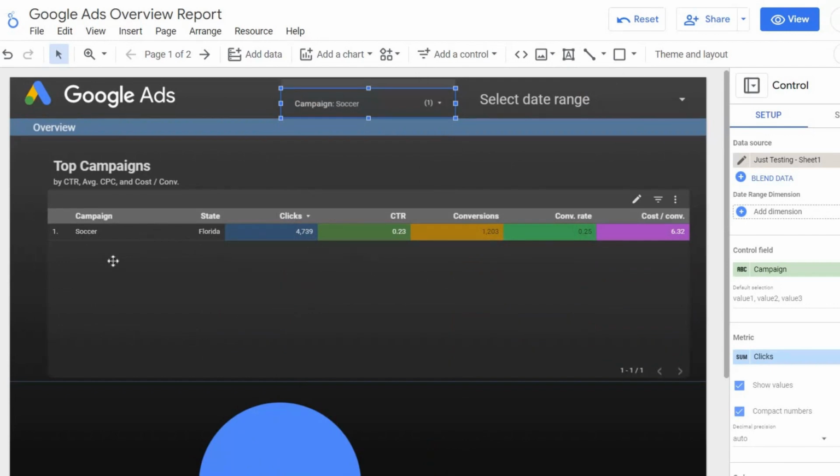If we have multiple campaigns of soccer that are from different states, we'll be able to see that. And so this is just a quick way to organize our data, be able to find certain campaigns or anything like that. Super quick, very helpful.